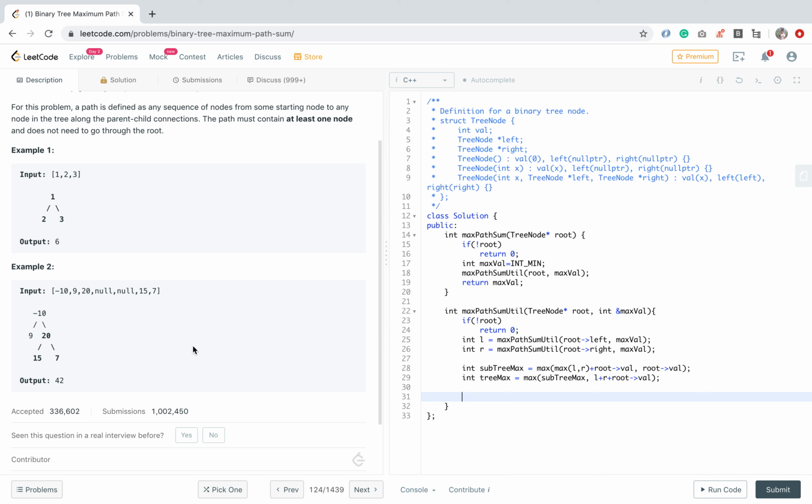One is subtree max, that we are going to return to the upper tree, and one is the current tree max. Now we also have to update the max value. So the max value will be the maximum of its earlier value and the tree max value, because tree max is the current max of the tree. For returning to this root, we have to return subtree max, right?